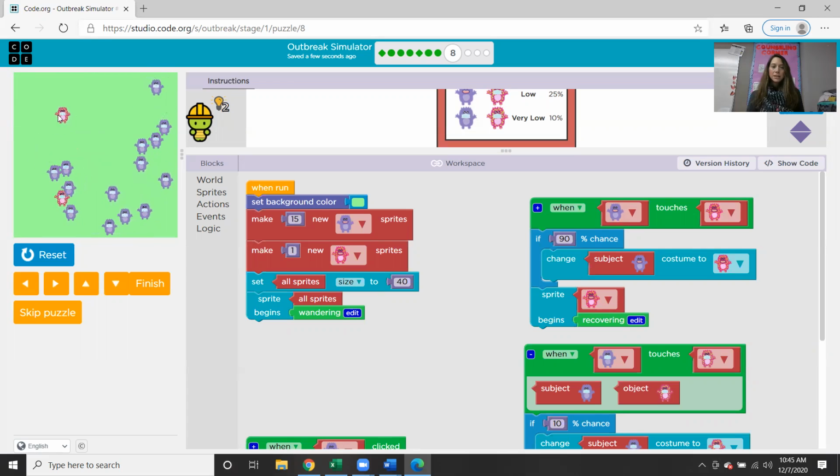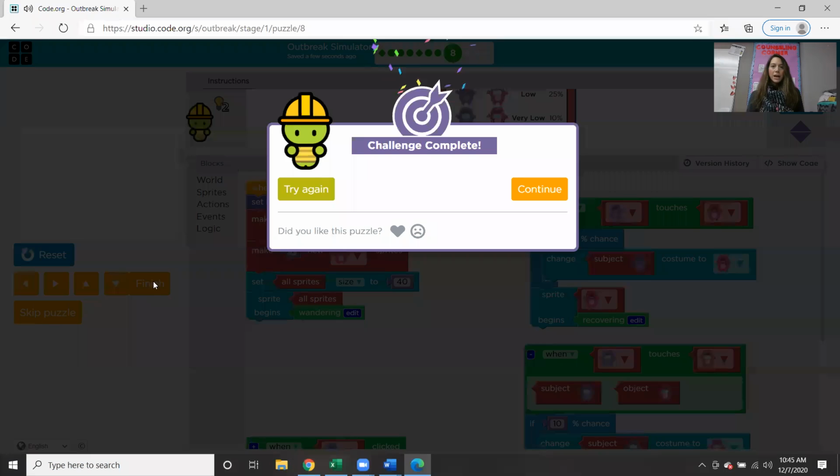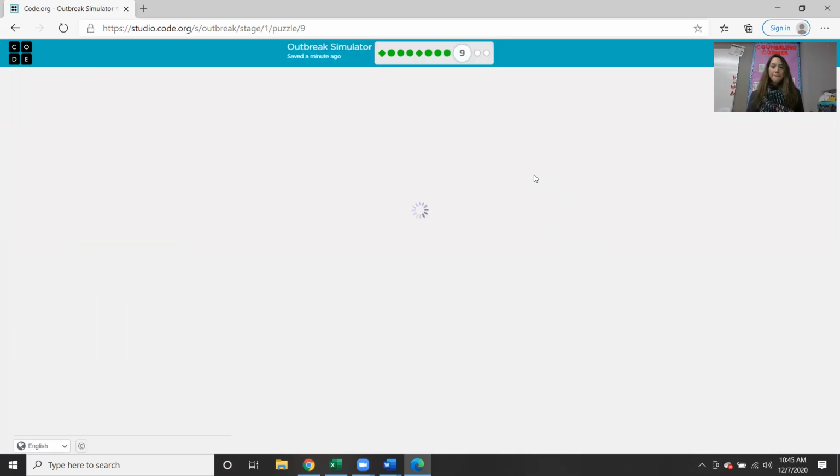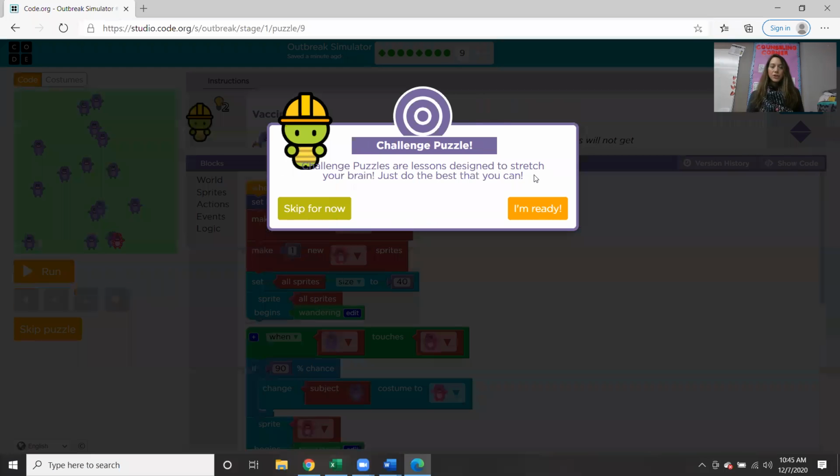So it is interesting to see in the simulation how with the masks, the virus didn't really spread. Only 2 of them are sick. So really interesting to see, right? So you can press finish and now it will take you to level 9. And we can try another simulation.